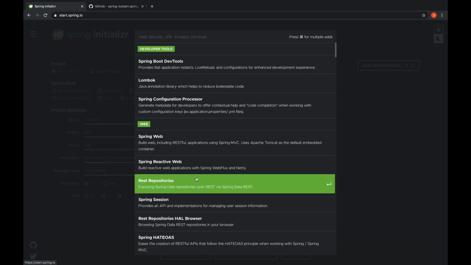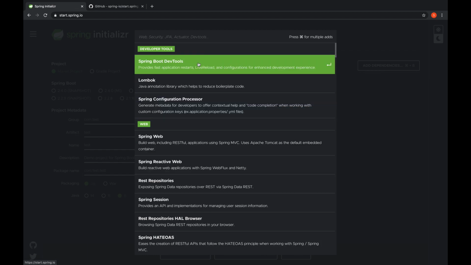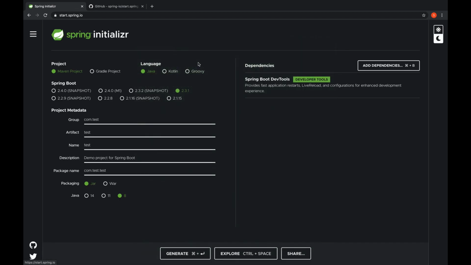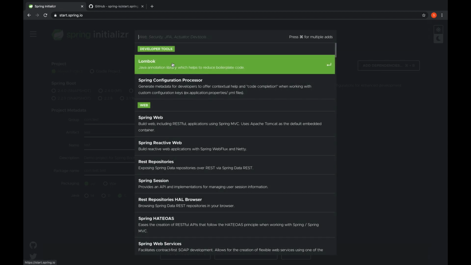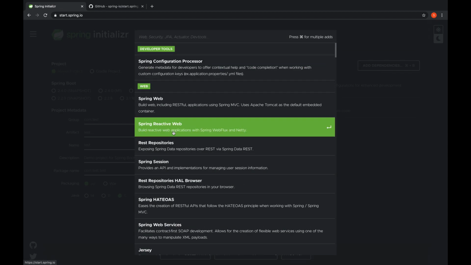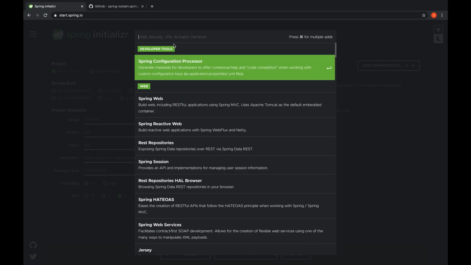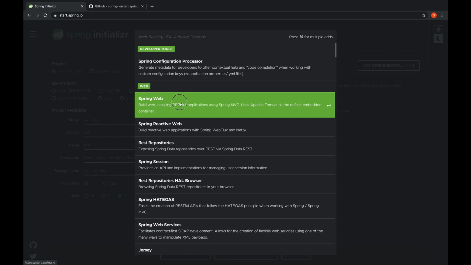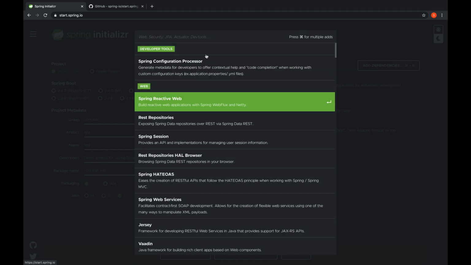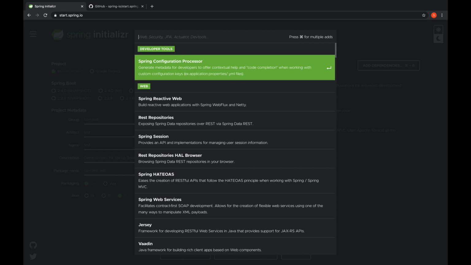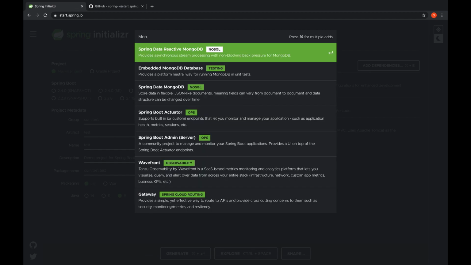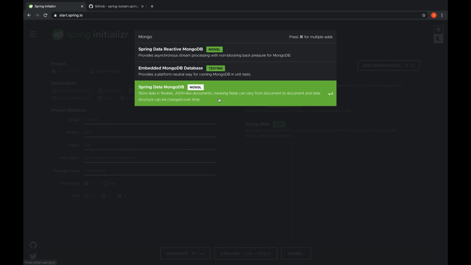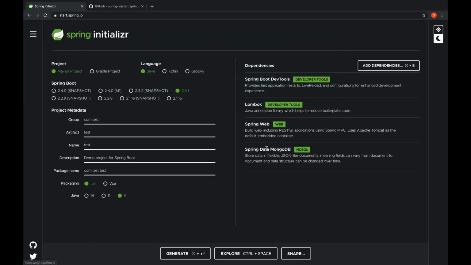You normally select what you're going to be using for your application. So if we set up an application, for instance, a MongoDB application, what I would do primarily is add my dev tools, which are Lombok and Spring Boot DevTools, and then I would add Spring Web to add my RESTful services, and I would add Spring Data MongoDB. Basically, that's all I need to get up and running. There's no other tools or libraries I would use.